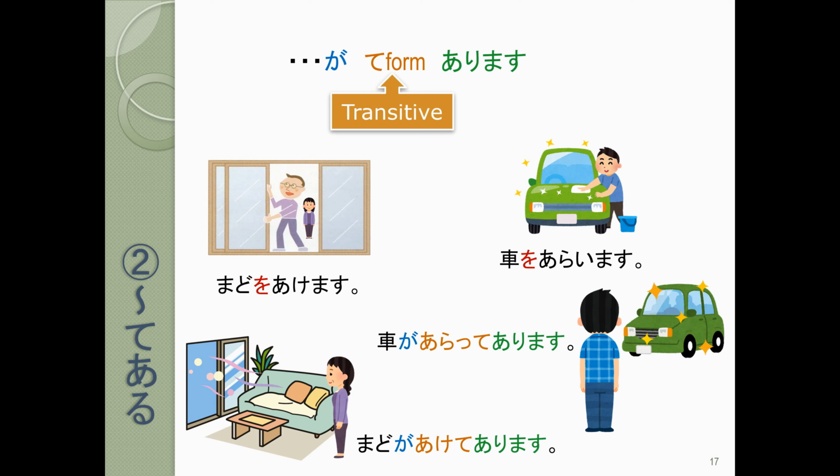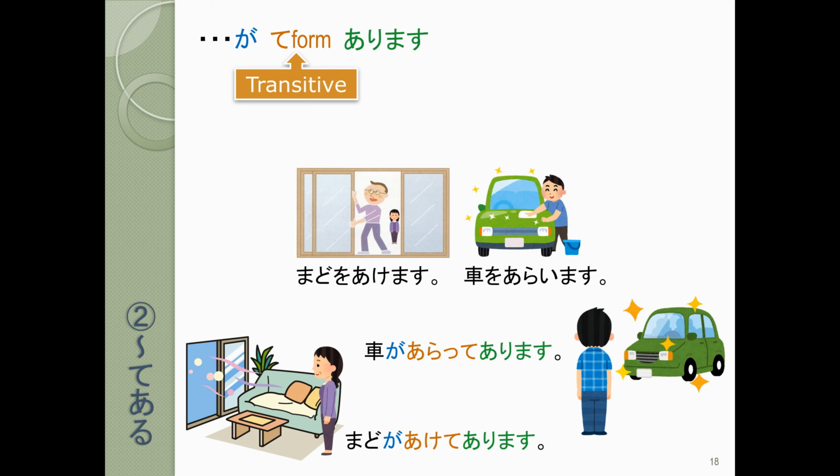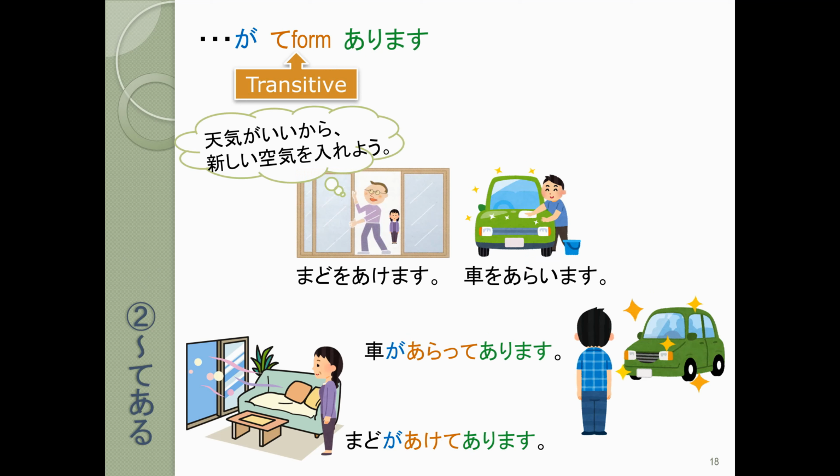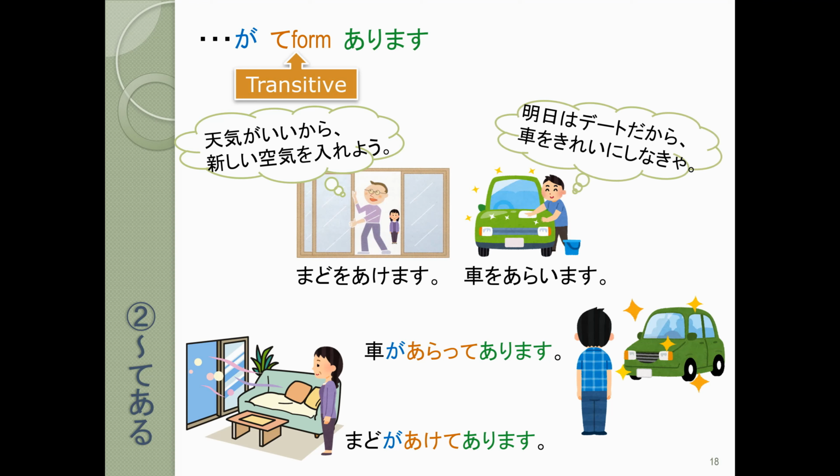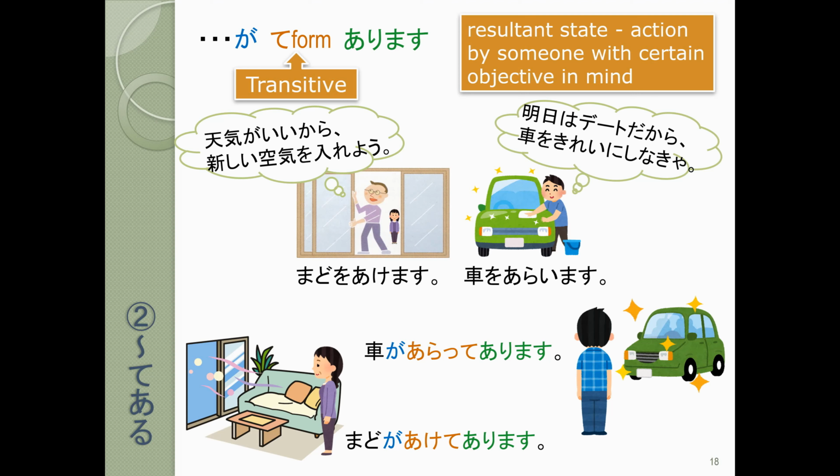So, てあります goes with a transitive verb. 車を洗います。車が洗ってあります。窓を開けます。窓が開けてあります。A transitive verb in the te form plus あります。We use this, for example, in a situation like this. 天気がいいから、新しい空気を入れよう。Let's let in some fresh air. そう、私は窓を開けます。で、窓が開けてあります。明日はデートだから、車をきれいにしなきゃ。そう、私は車を洗います。And then, 車が洗ってあります。In other words, this is an action that we have done with some kind of specific objective in mind.